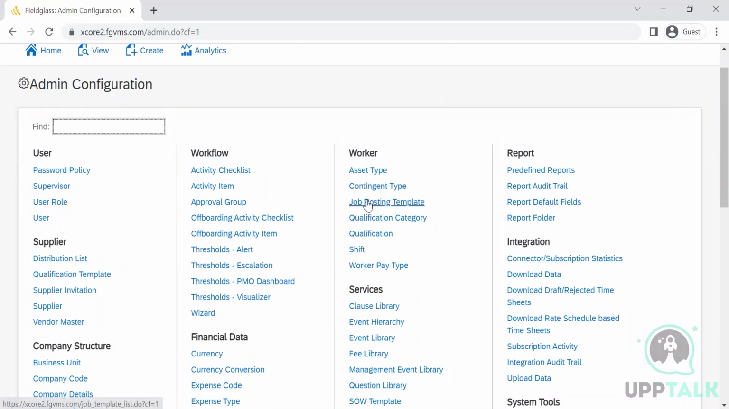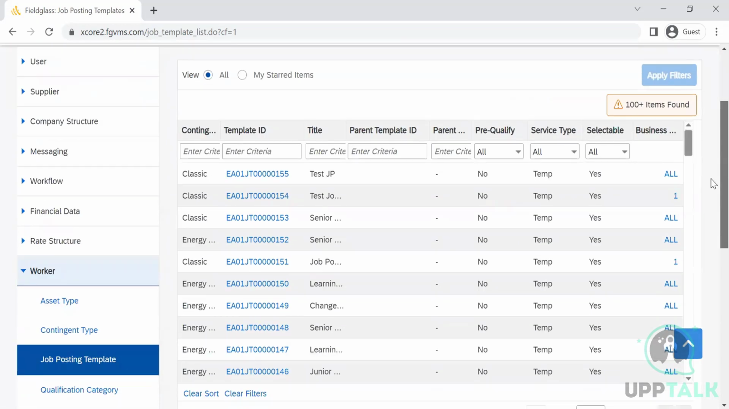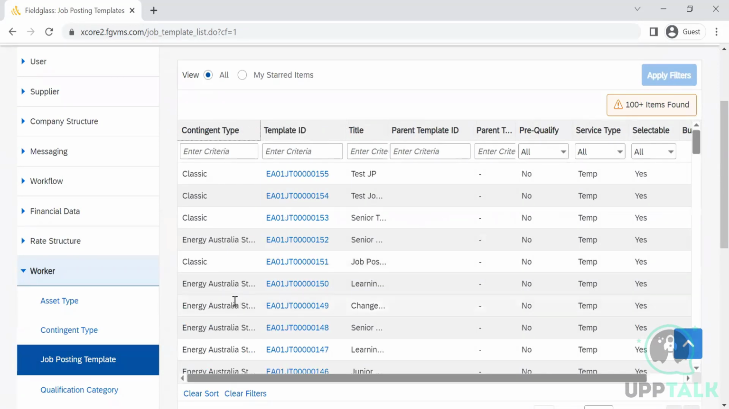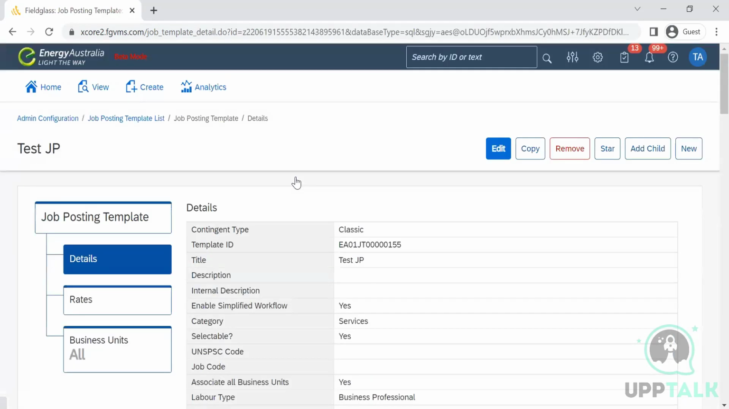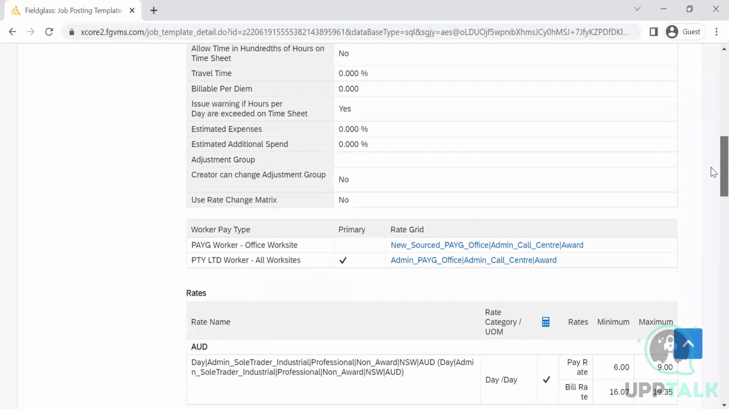And then the next level is job posting template. So we have got the classic and standard. Standard is something which is from Fieldglass. We have renamed it as Energy Australia Standard. That's all. So we can get into any of this job posting template. We can understand what we spoke about.